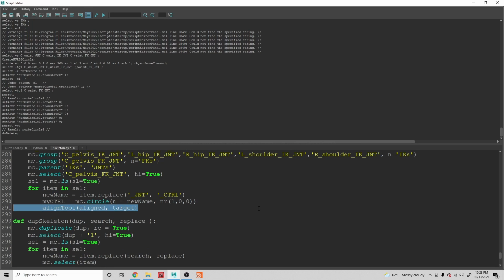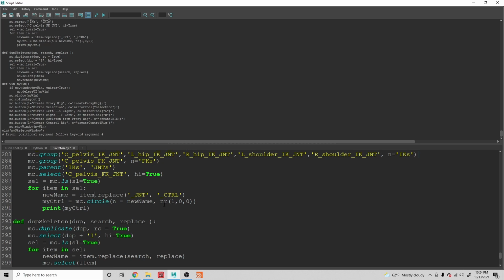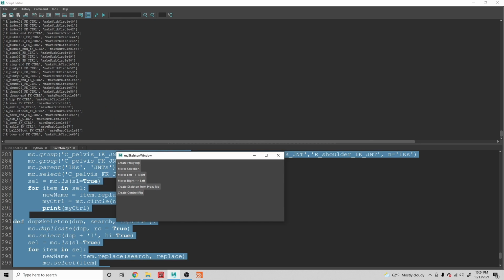And before I do that, I want to print my CTRL to see what we have. And we have it all caps here. This is a CTRL like that. Oh, this has to have an equal sign. There we go. Create proxy rig, and then create skeleton, create control rig.